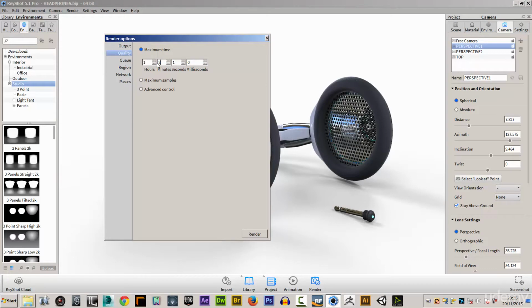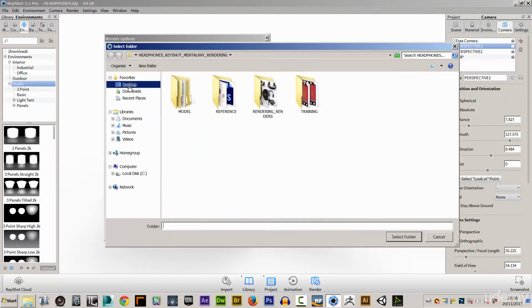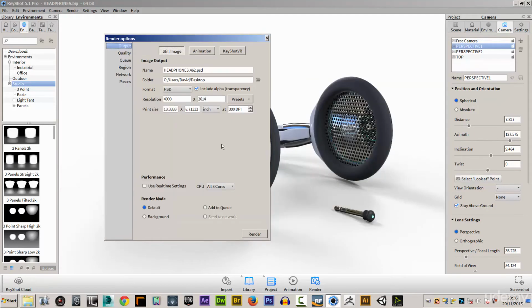For the quality, I'm going to go to maximum time, and this render I'm going to give about 1.5 hours. Okay, and 1 second, why not? No, I'll turn that off. So I'm going to give it 1.5 hours. For passes, I don't want a geometric normal, I don't need a depth pass because I'm not going to have depth of field. I'll leave the clown pass on, and I will be exporting this out under output as a PSD file. Okay, and this time I'll export it to my desktop.